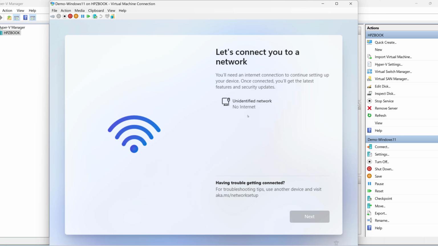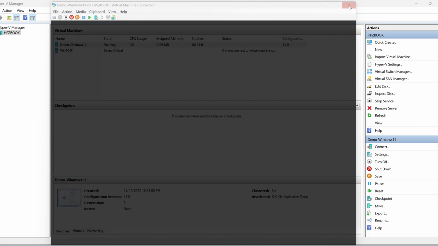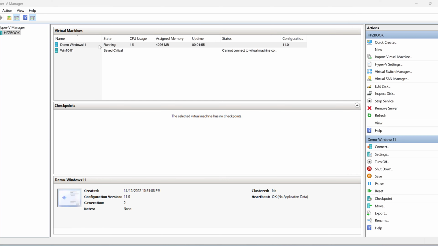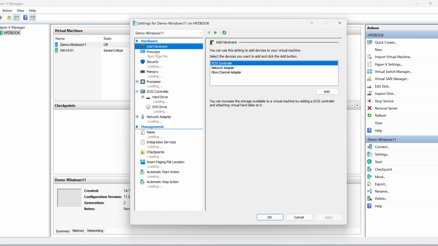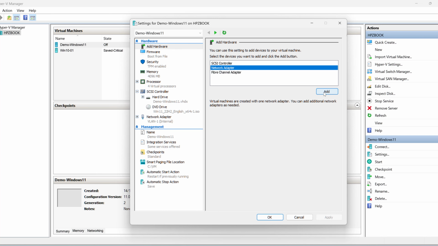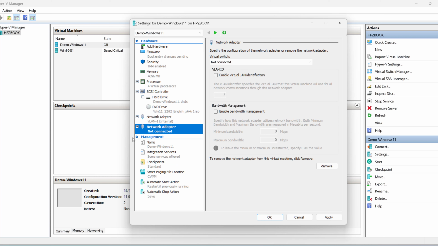You can see it's Windows 11 and it is not allowing me to continue because I don't have an internet connection. So it means I need to have an external connection, then only I can continue. So what is the solution for that? Simply I have to attach an external network card. Let's right click, turn off, and I'm going to attach an external card. Under add hardware, select network adapter, click on add, and now see another network adapter has been added.